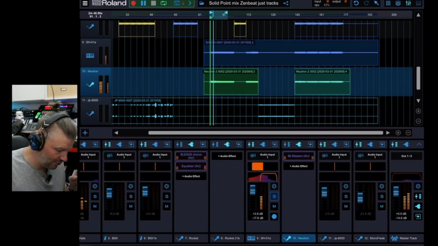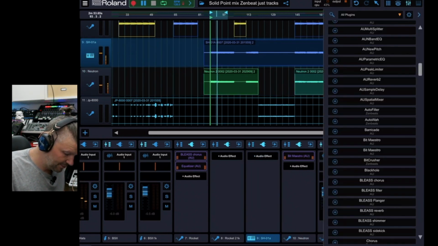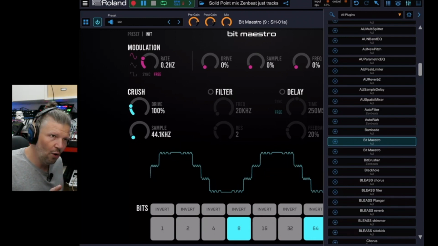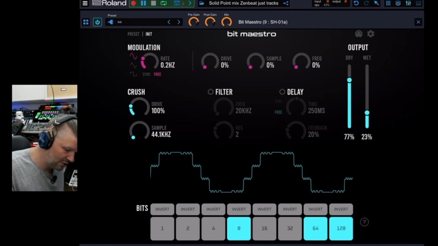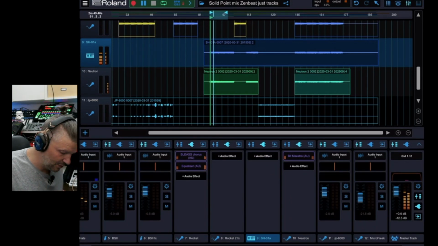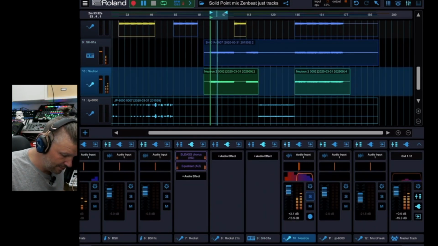Okay, so this is for one. Let's go for the other one. And Bit Maestro it will be also. Or, no. Let's switch that. Get rid of this one. Delete this one. I'm going to put that back into mono. Bring this one a little bit lower in volume.